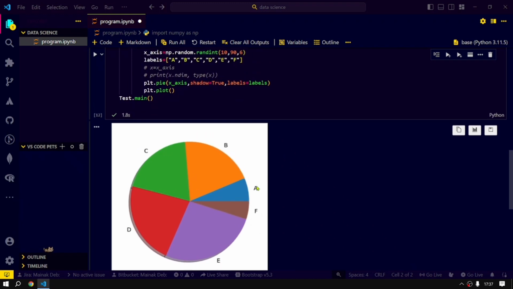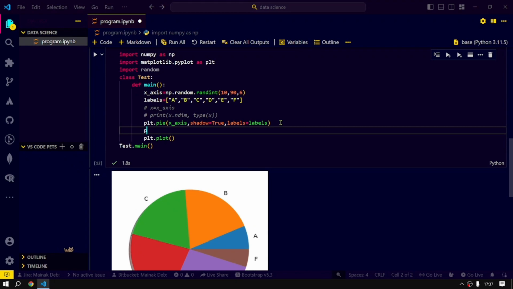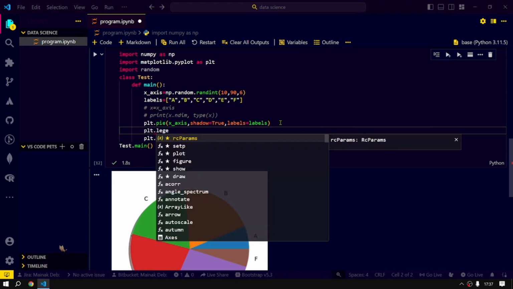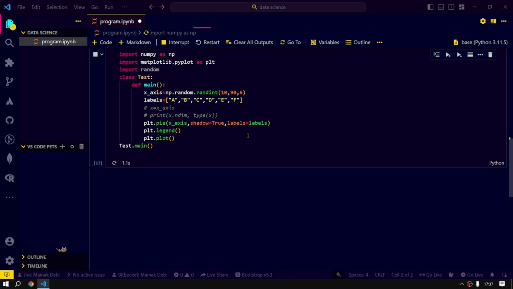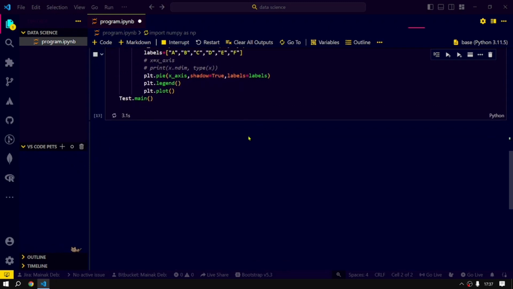Okay, now there is another thing called legend. So plt.legend, it will actually show which color represents which plot or which section in the pie chart.